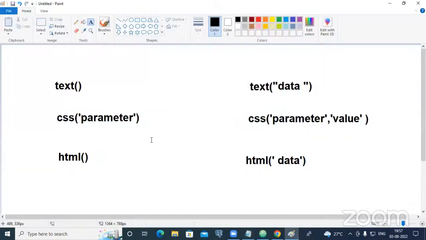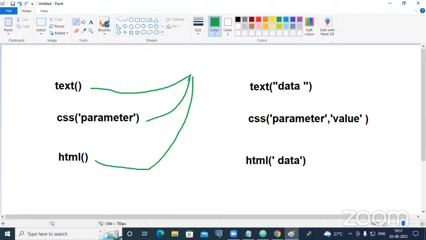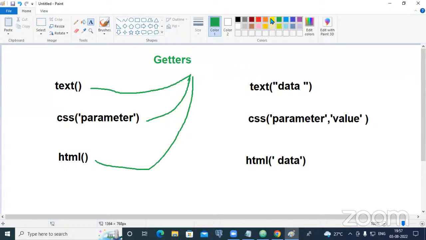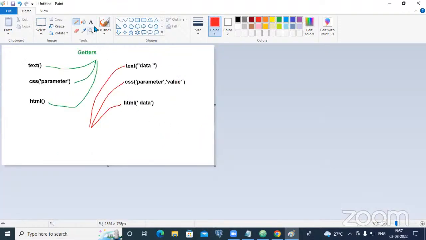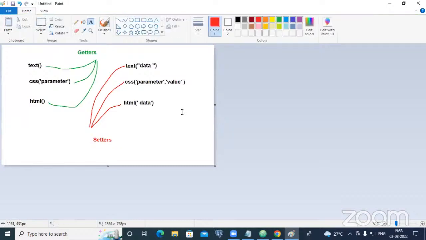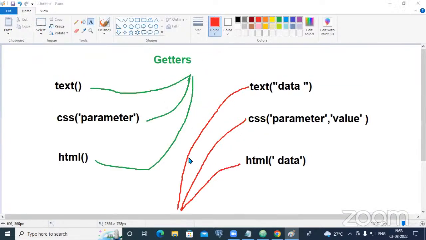If I see this diagram, this method and this method and this method, these 3 methods are acting as getters. You can get the data. And this method and this method and this method are acting as setters. You can change the data. Setters as well as getters.